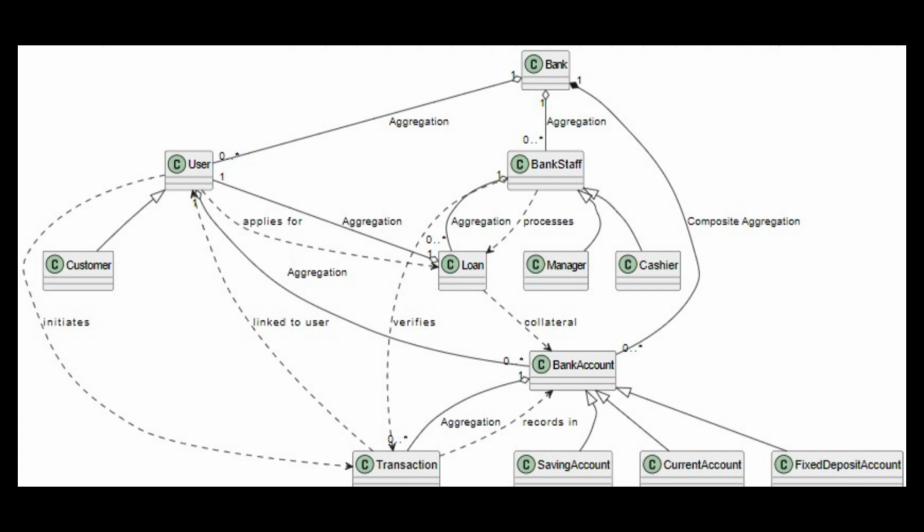BankStaff to Loan, processes: staff members process loan applications, creating a dependency on staff processing for loans to be approved. Transaction to BankAccount, records in: each transaction is recorded within a bank account, indicating a dependency as transactions are specific to account activity. Transaction to User, linked to user: transactions are linked to a user, indicating that transaction records are user-specific. Loan to BankAccount, collateral: a loan may use a bank account as collateral, establishing a dependency between the loan and account in specific loan cases.